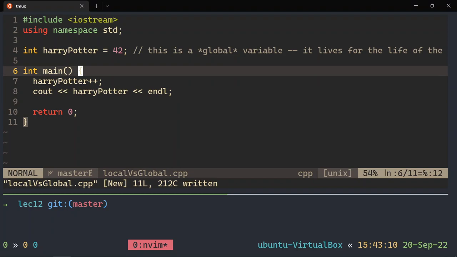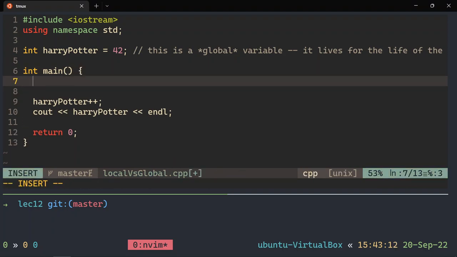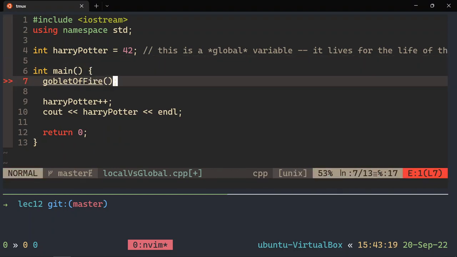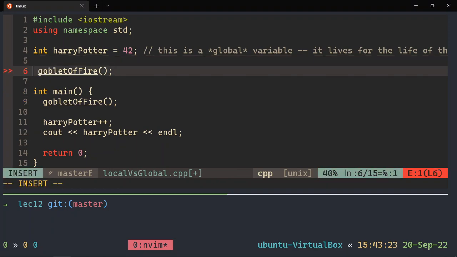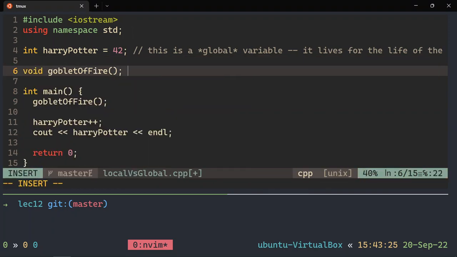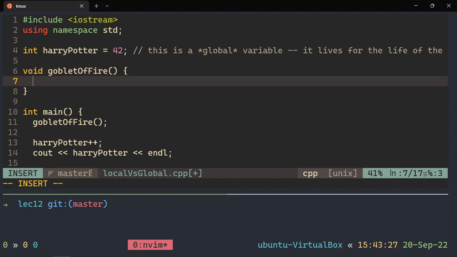But if I were to make a local variable, it would go away when that function returns. So let me make a function called Goblet of Fire, because that's the name of the book/movie. And that function is where I'm going to create a local variable called Cedric. Okay, that's the name of the dude who does not live. So maybe his value is 8 or something.